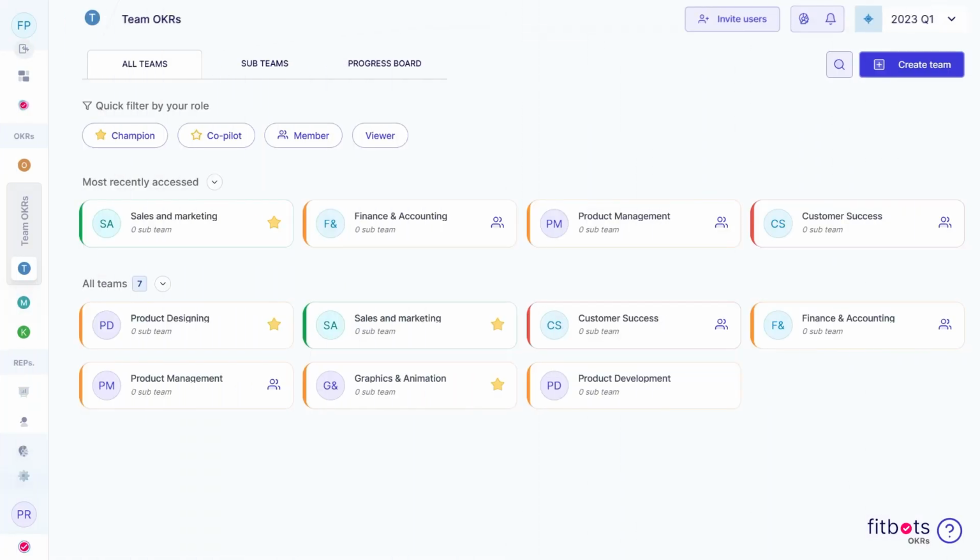OKRs are all about prioritization, and in Fitbots, ordering your OKRs based on priority is a breeze.